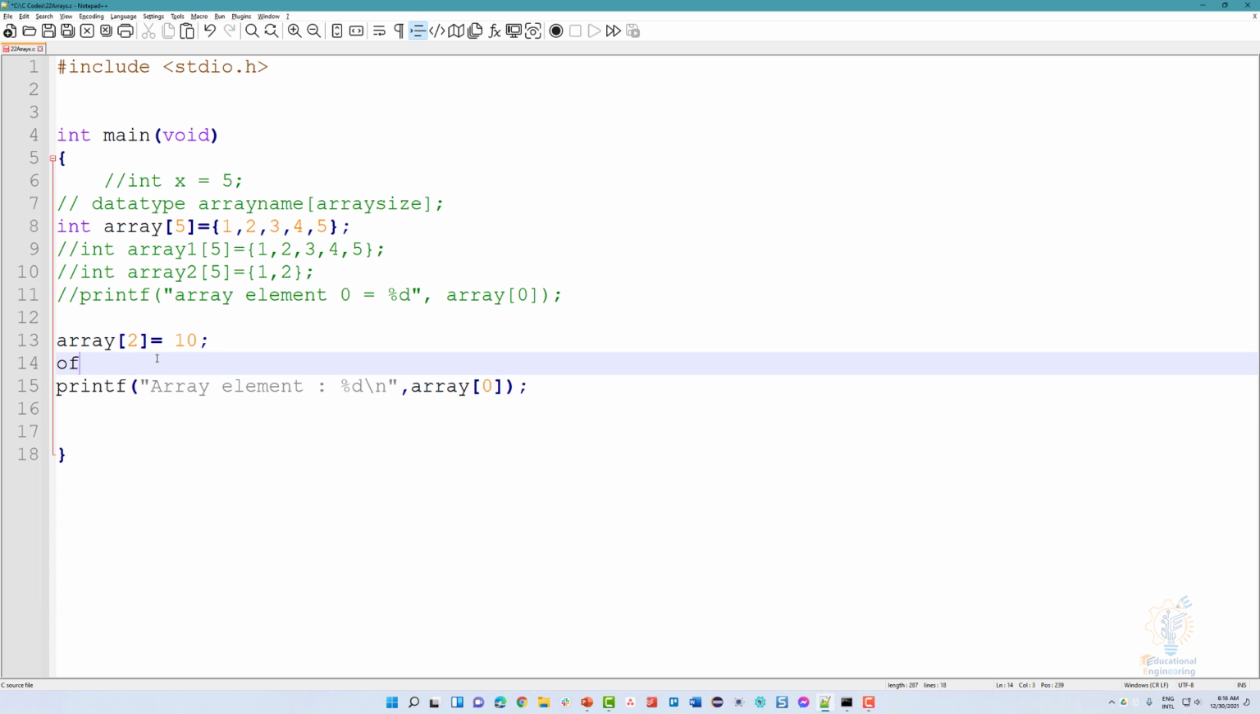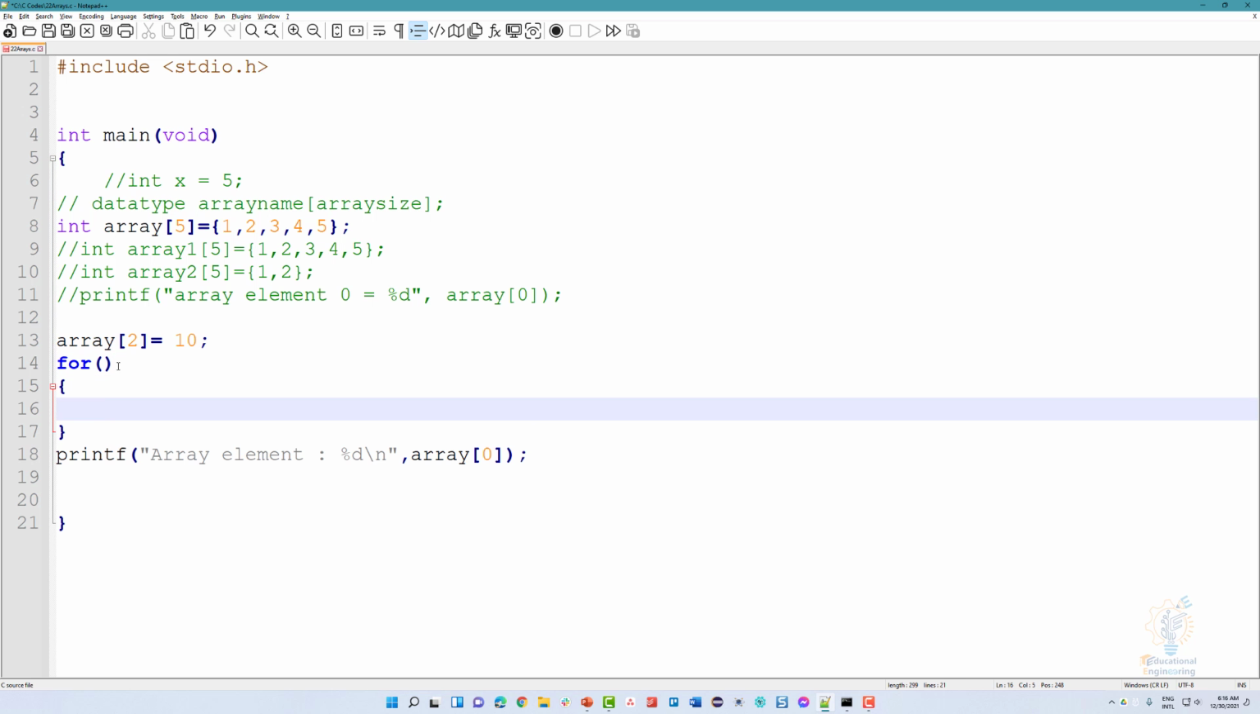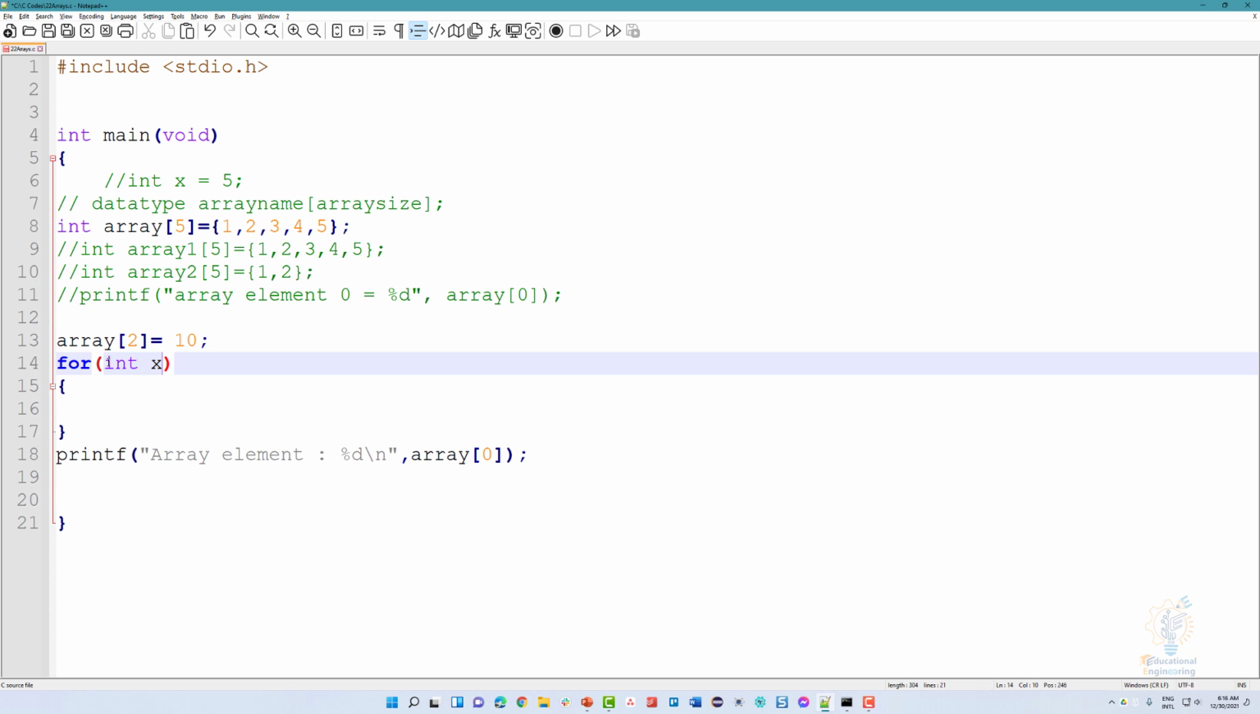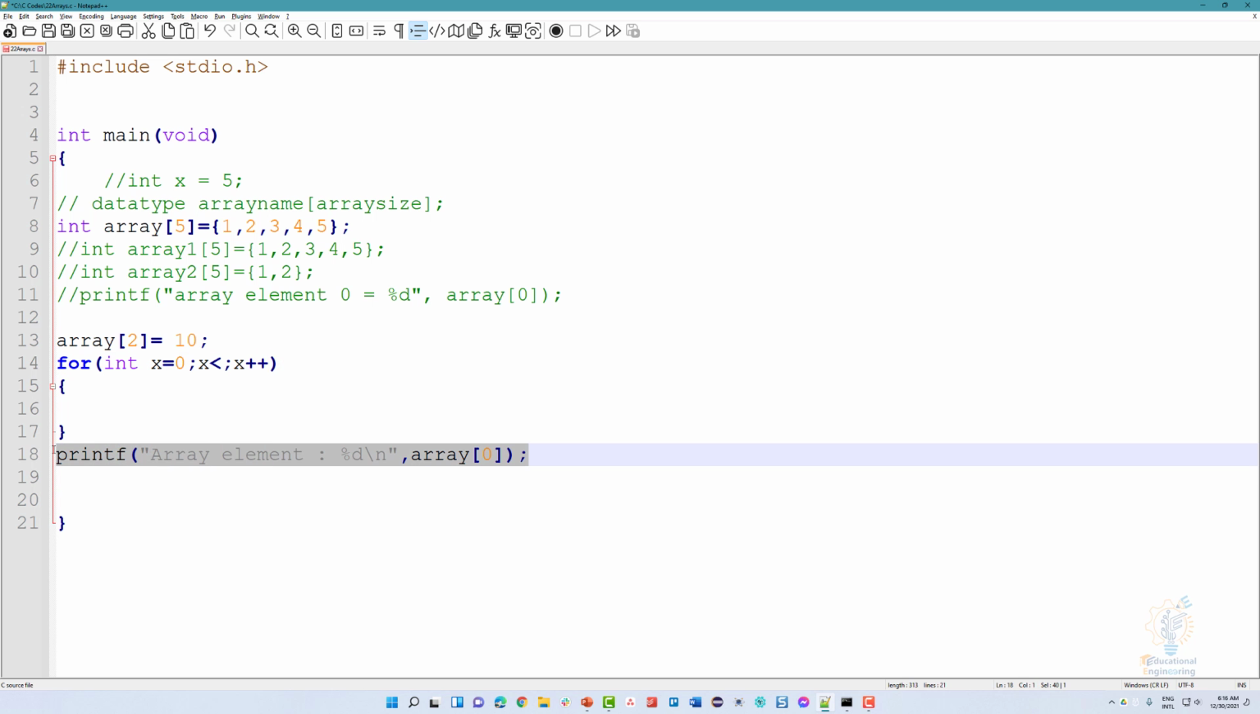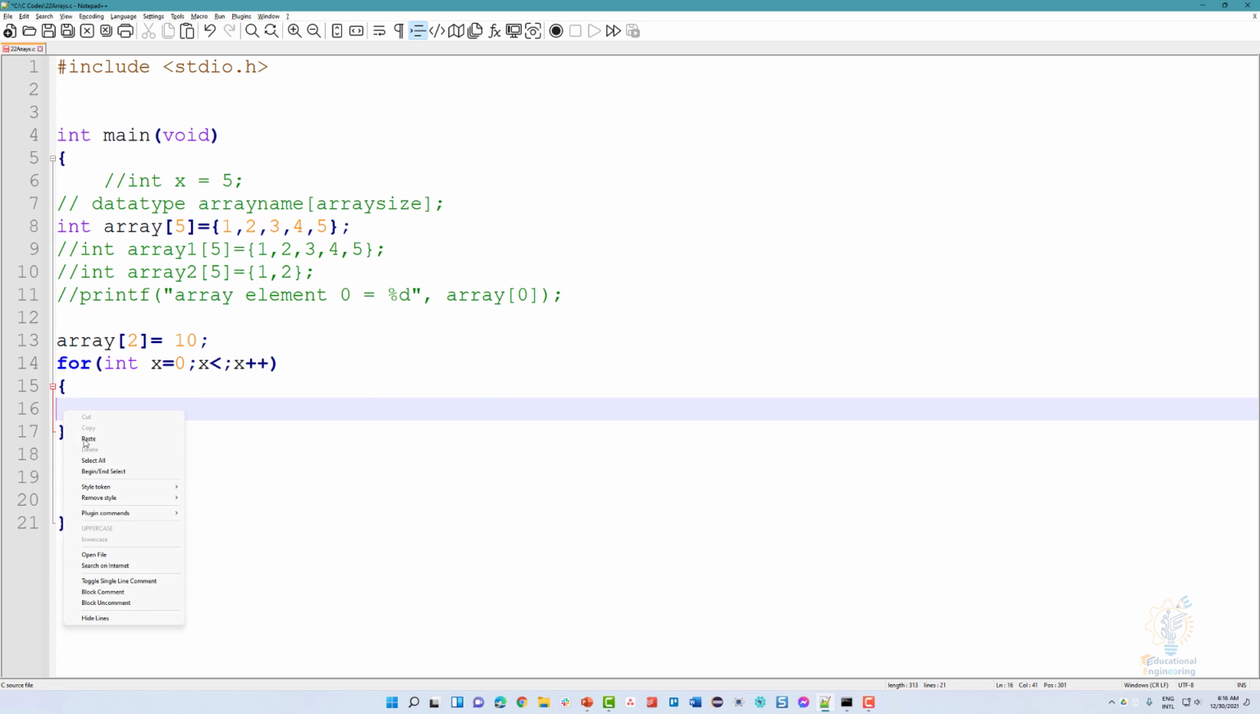So we can add a for loop. And here we can add int x equals 0, x is less than, x plus plus. Now we can cut this line, paste it here, replace this with x.